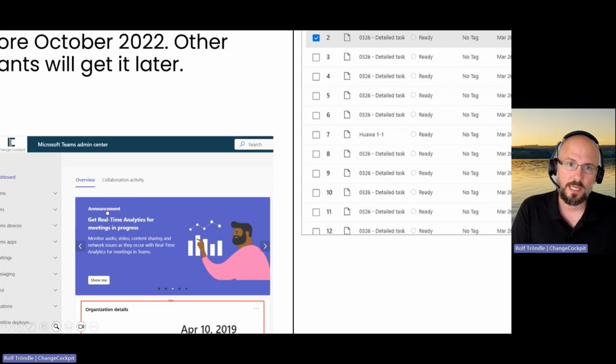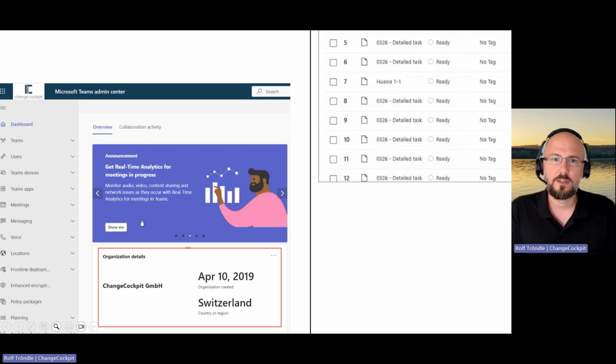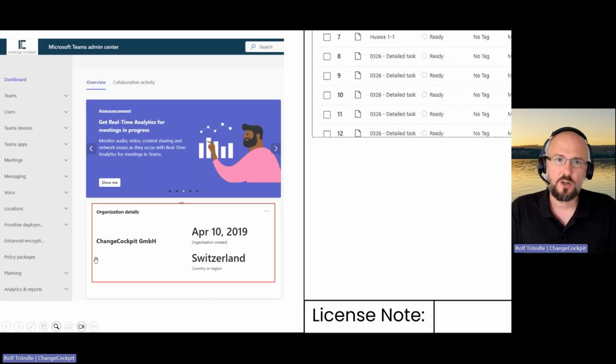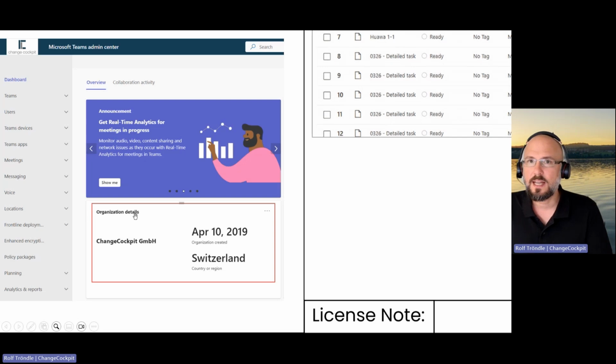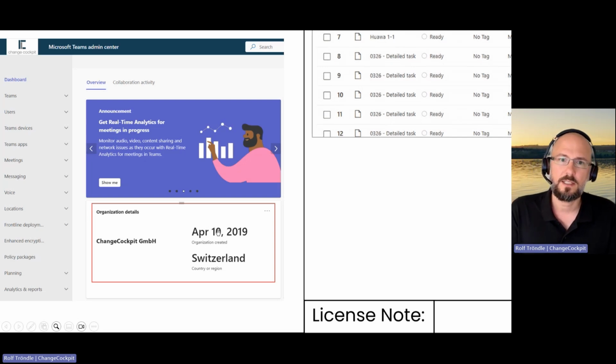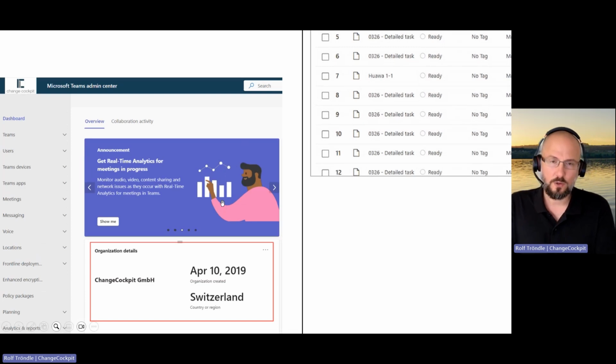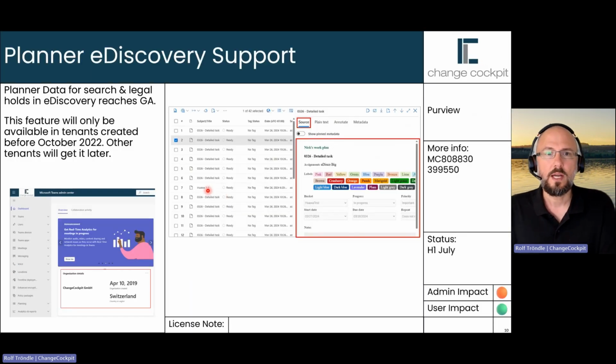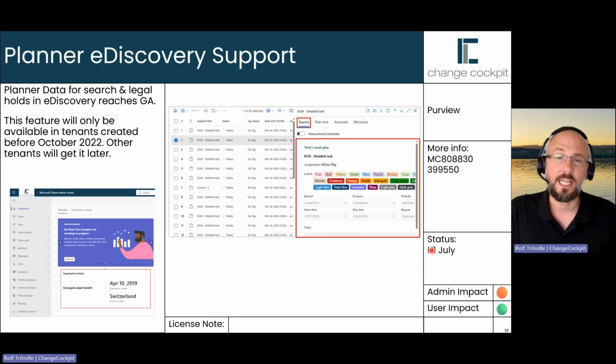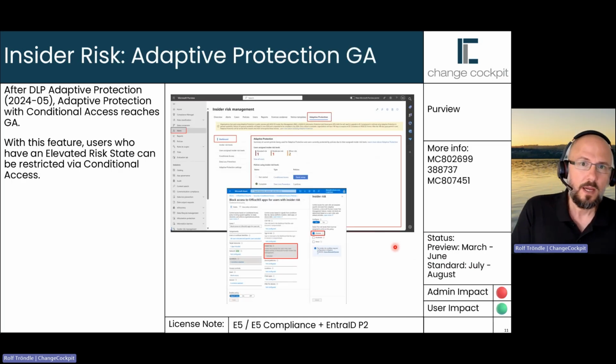The easiest way is to go to Teams Admin Center and you will have there a message card called organization details, and there you will see the organization created date, and this is when your tenant was created. So if it's before October 2022, then you will get this change now, or you should already have this change because the rollout date is first half of July.